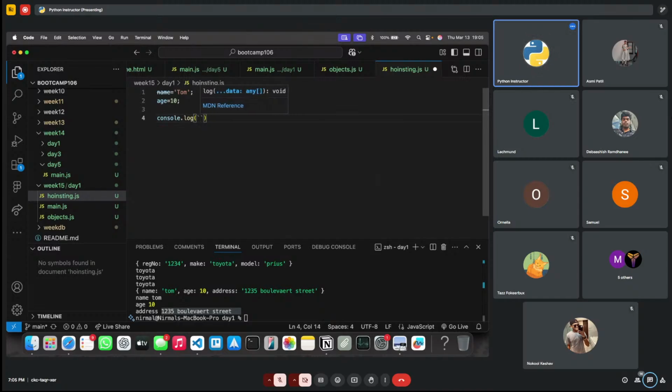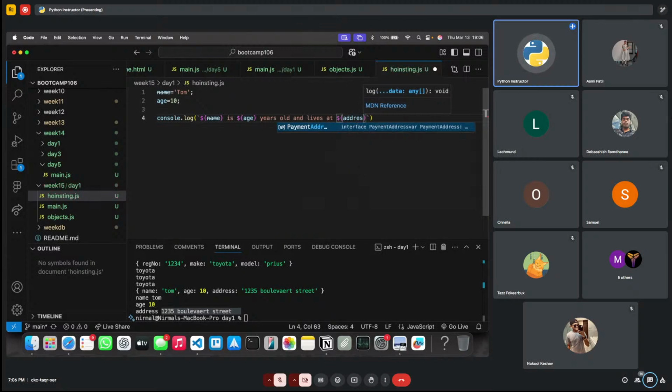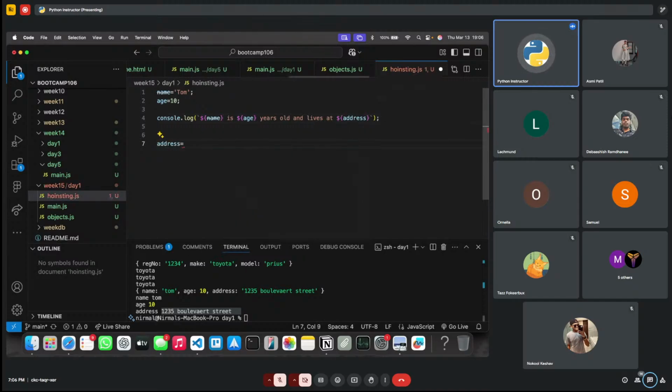Sorry, we have this: name is age years old and lives at address. Now let's say there's a developer who came on the project late. He did a little mistake. He added the address later on. Something like that. What do you think is going to happen here?